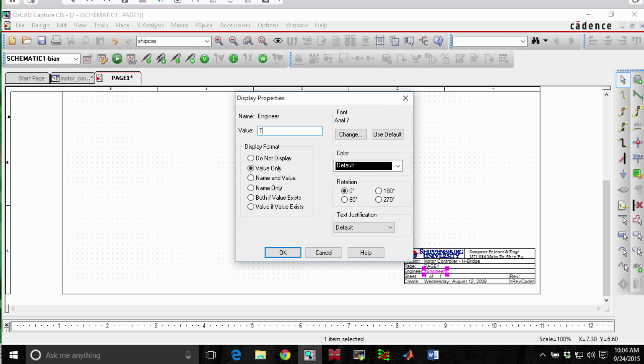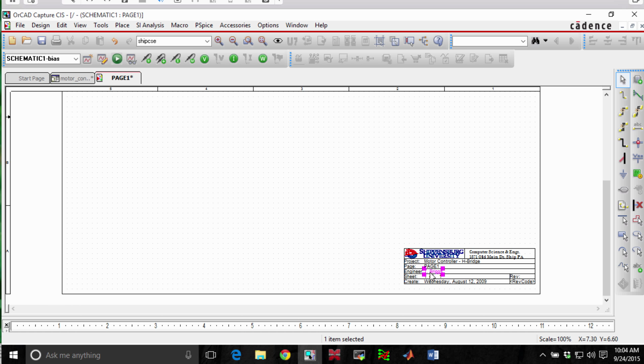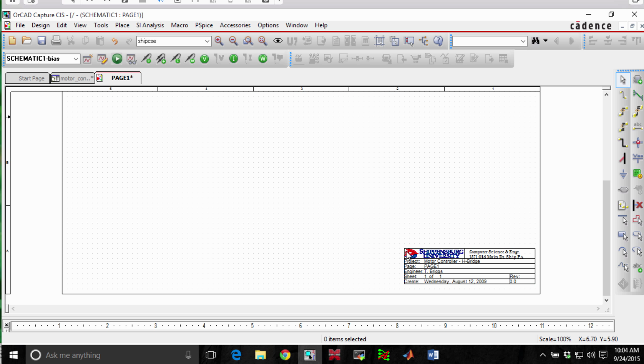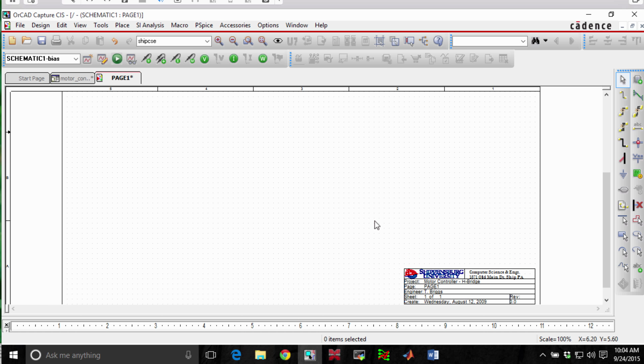The engineer is my name, first initial, last name. I only have one sheet. Put today's date in, and we can put the revision code, which in this case is 0.0. This is our very first version. Try to get that as close to the edge as possible.